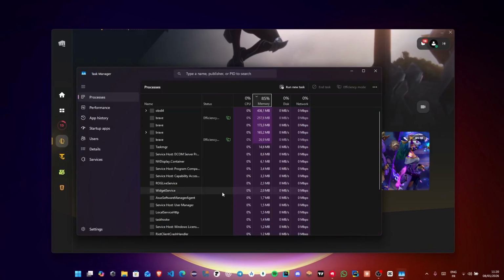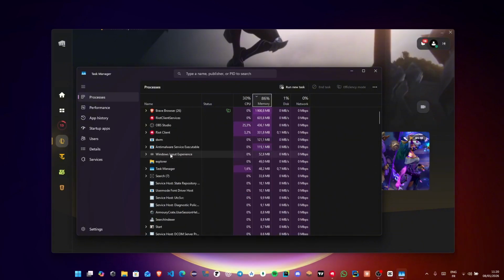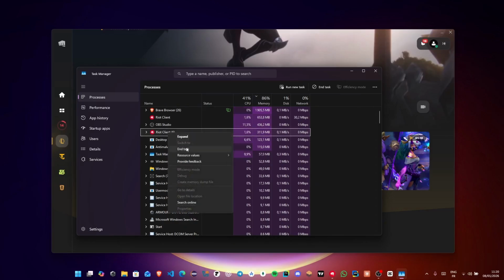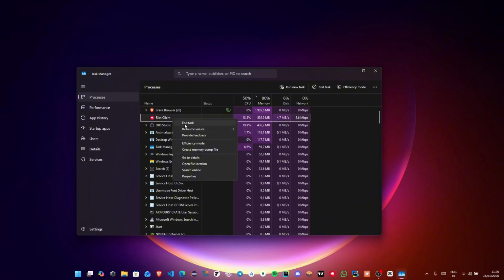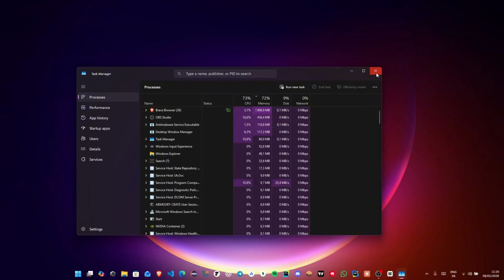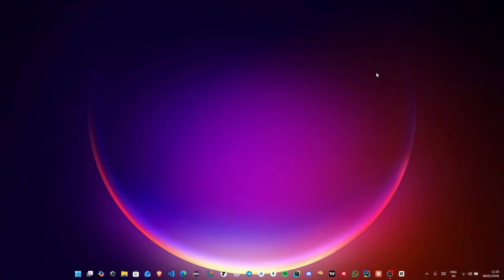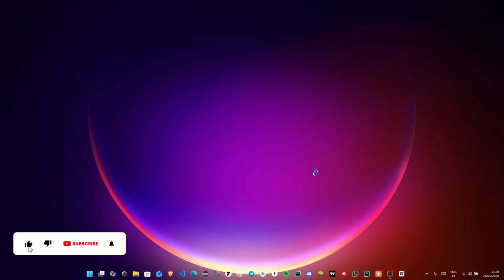Now once Task Manager opens, you want to look for all processes related to League of Legends. So this includes League Client UX, and anything that says Riot or League. Now when you find each one, just right-click on it and select End Task, and make sure you close every League of Legends related process. Now once all the processes are closed, what you want to do next is reopen League of Legends and check if the issue is fixed.